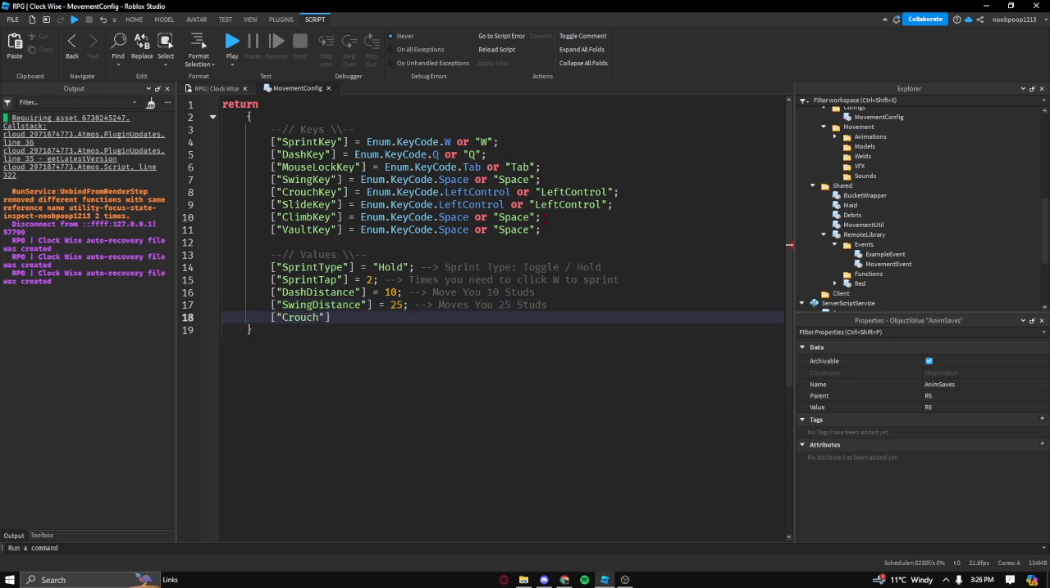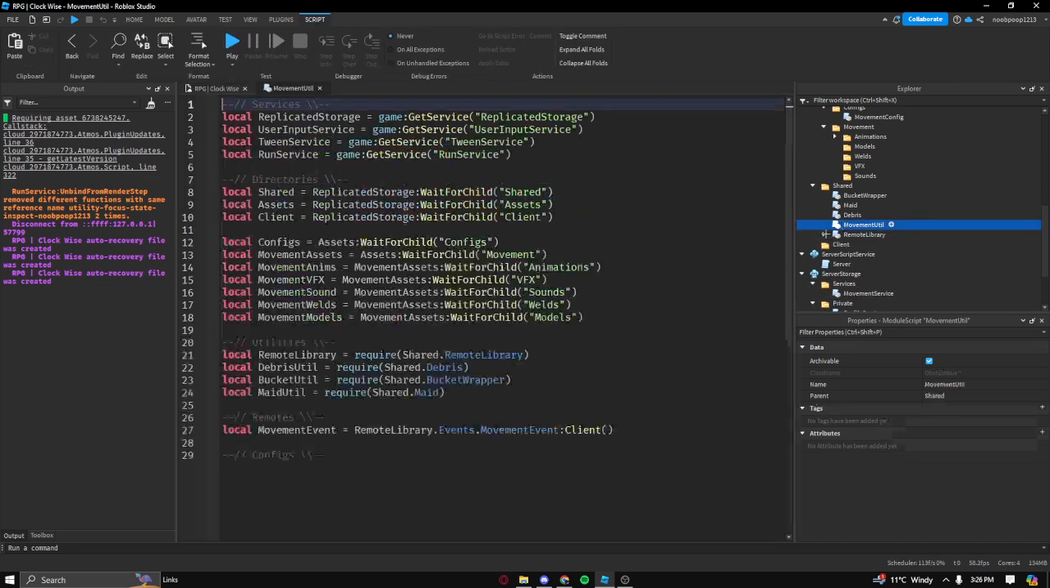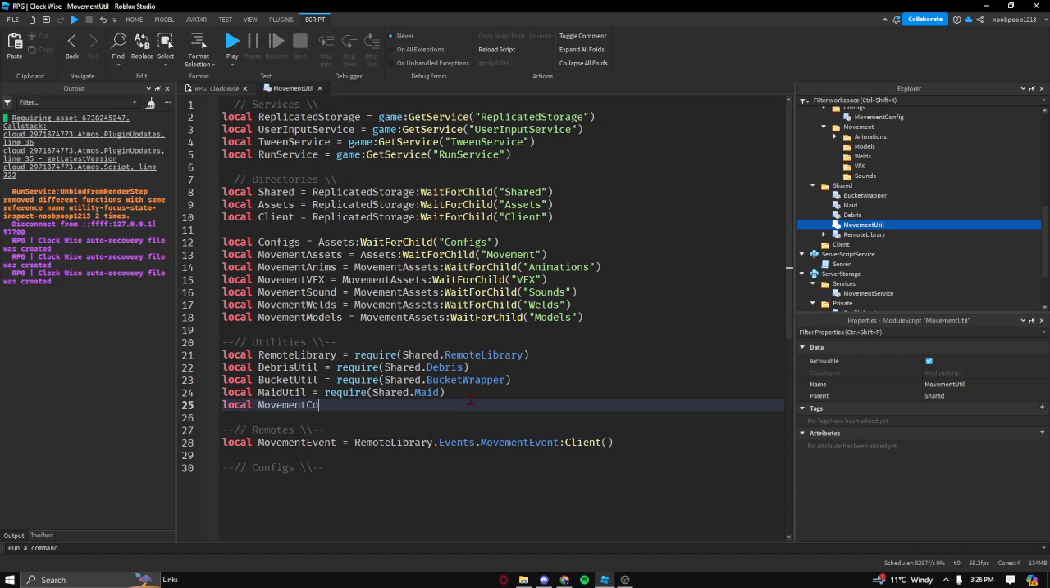Then we're going to have our climb distance, which is going to move you 10 studs. And I think that's kind of it. So we have our movement config. Let's go back to our movement utility script. And we're going to say local movement config equals require configs.movement config. Okay, let's put this down here in the config section.